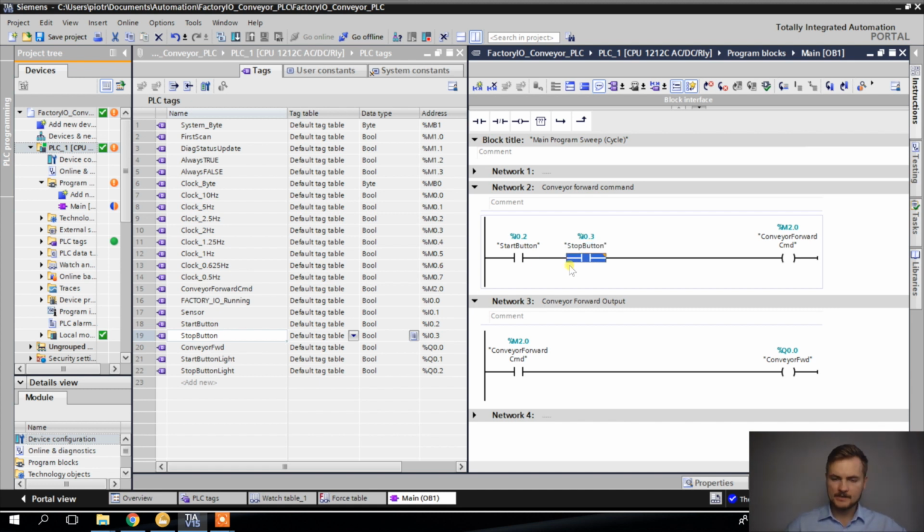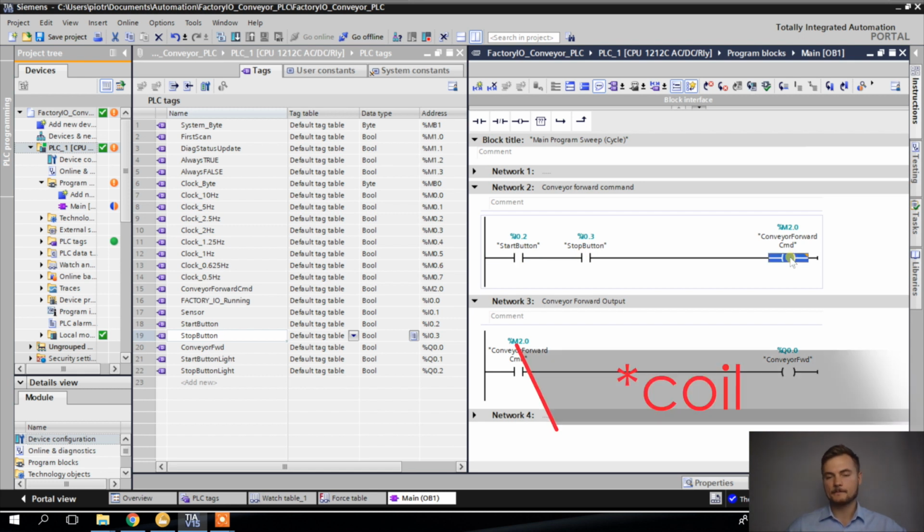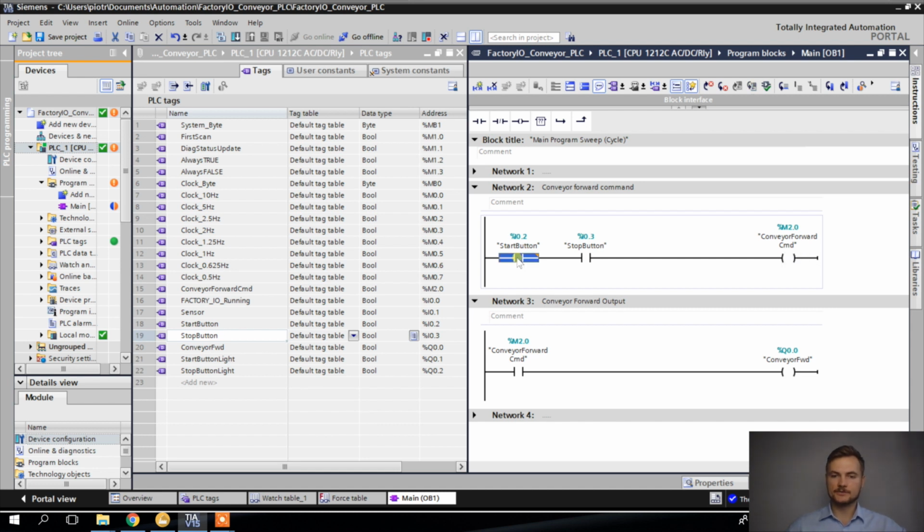So it's like this. What's going to happen when we press the start button? The signal is going to go all the way through and activate this latch. But what happens if we release this button? Well, this becomes 0 again, and the signal is going to disappear, so the command is going to disappear, and the conveyor is going to stop immediately.